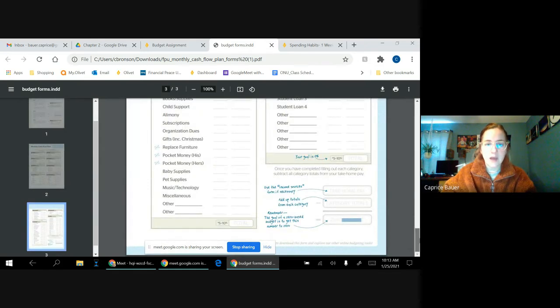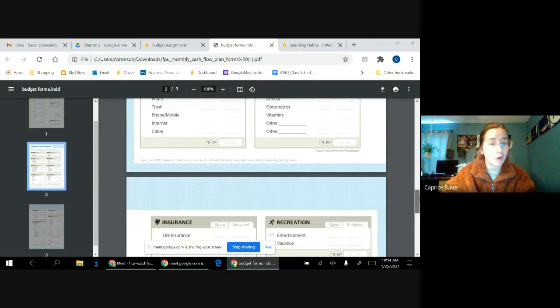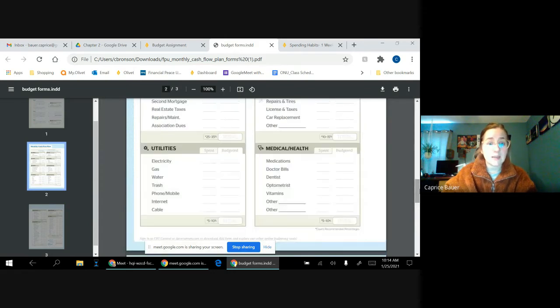Now remember, it's okay if this entire insurance category is left 0 because you don't pay for your insurance. I'm not going to think differently of you, because a lot of you guys are still under your parents. So that's completely fine if that is left blank, or maybe your work pays for your insurance. The same thing with utilities. If you're not spending anything on utilities, please write 0, so I know you are not spending any of that money.